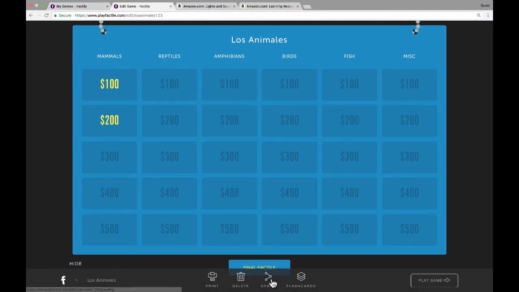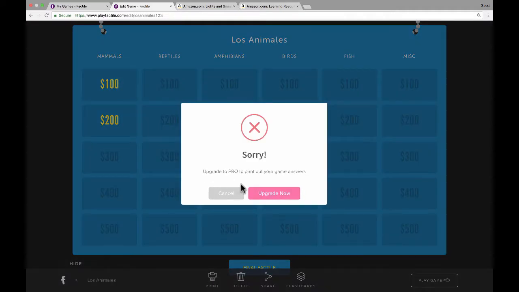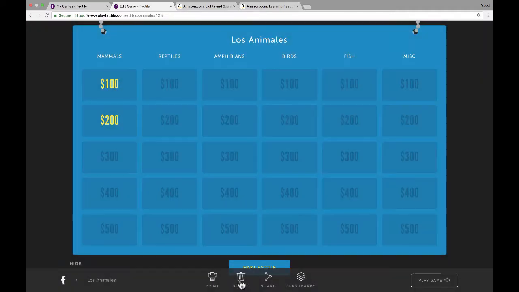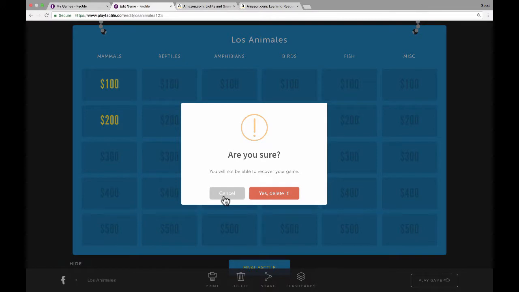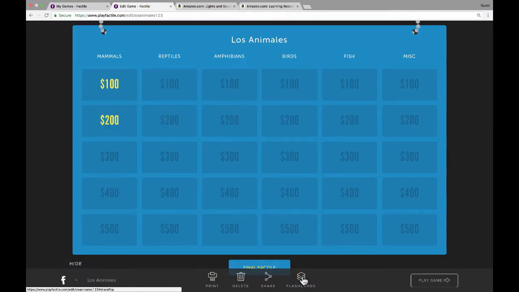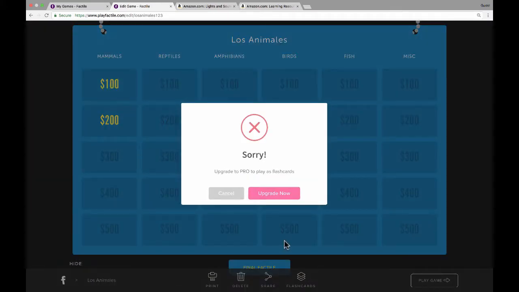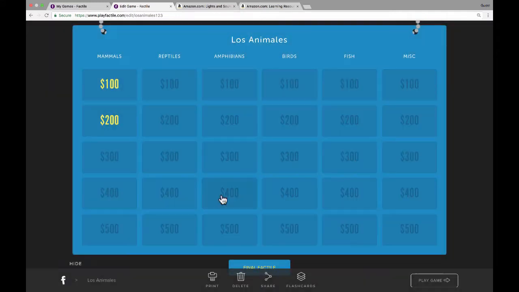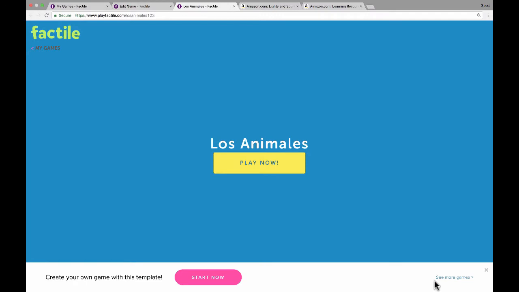Notice across the bottom of the screen we have some controls. We can print, but printing is restricted to the Pro version only. You can delete your whole game and start over from scratch. You can share your game. When you click share, it gives you the link to your game that you can copy and then post to your website or email it out to people. There's also a couple other ways you can share. There's also a button for flashcards. Again, this is a pro feature that you'd have to upgrade in order to get. And then finally, in the lower right corner, we have the Play Game button that you can click to load up your game.